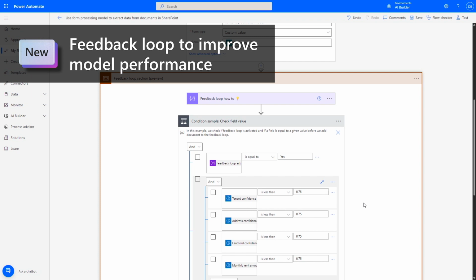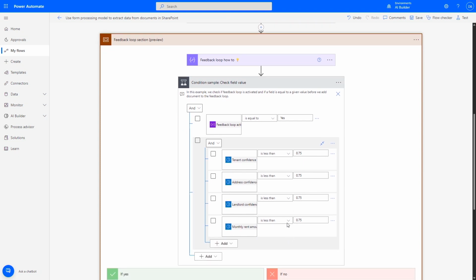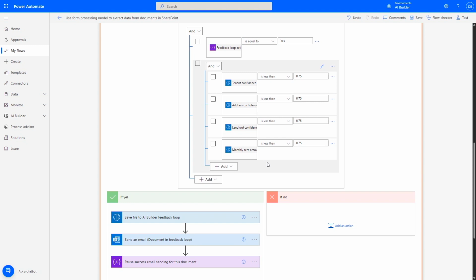We're excited to announce the new feedback loop feature for document processing models. How does it work? Now your automation flows can define validation rules to decide whether the data extracted by the AI model is good for you or not. Here, for example, I'm defining that each field confidence score has to be at least 75%. If it is not, you can send the document to the AI Builder feedback loop queue, which will send the document to the model for retraining.